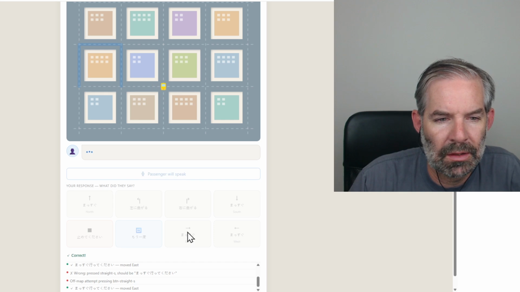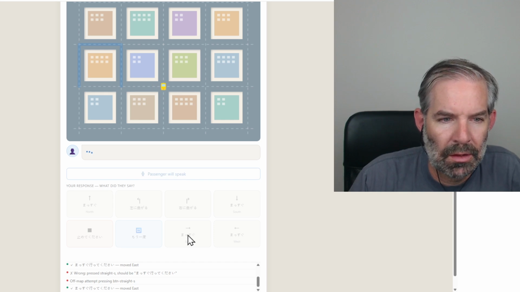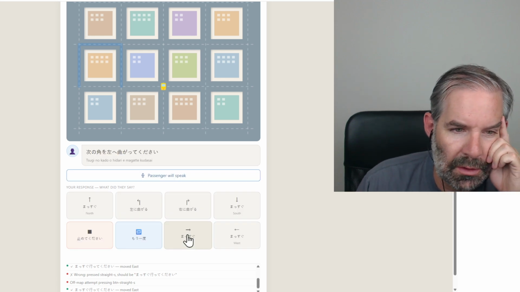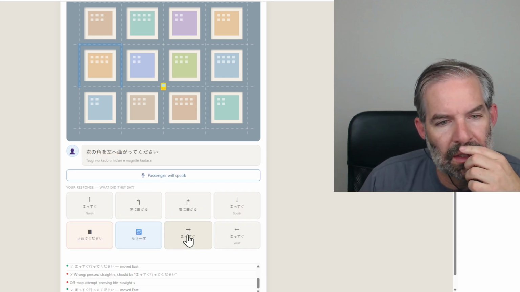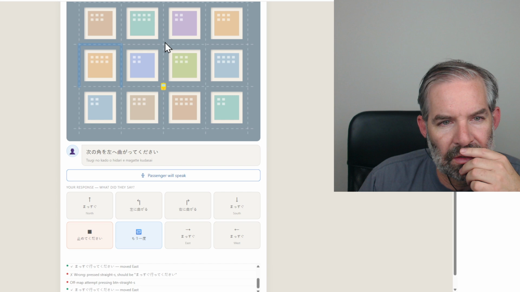次の角を左へ曲がってください。 Oh, okay. Tsugi no kado o hidari e magatte kudasai. So I think I need to turn over here or get over here. I'm gonna turn left.